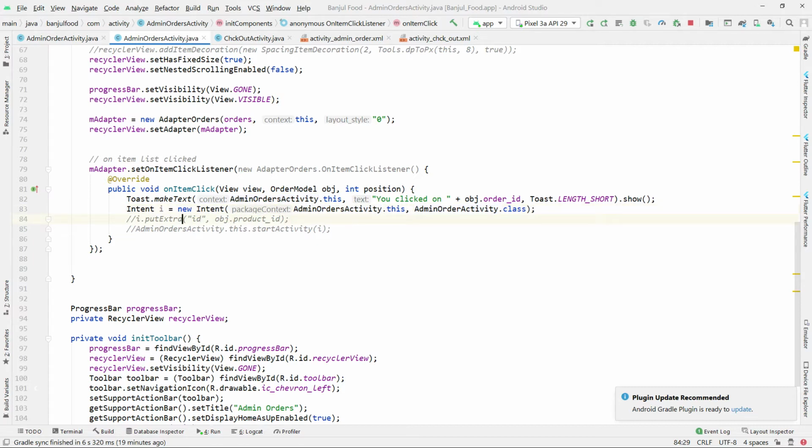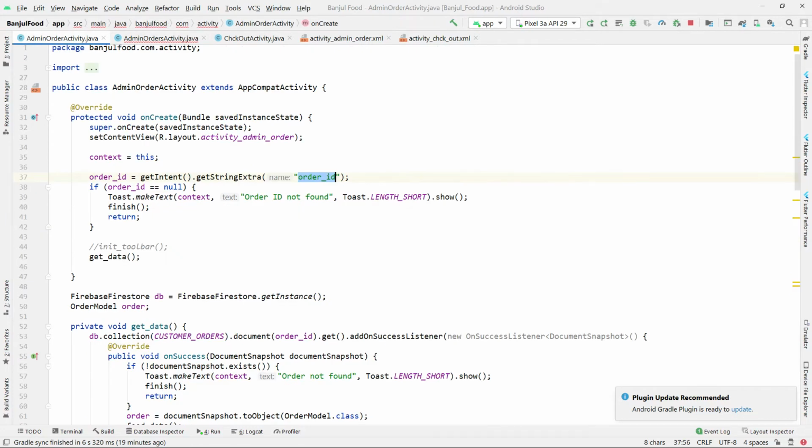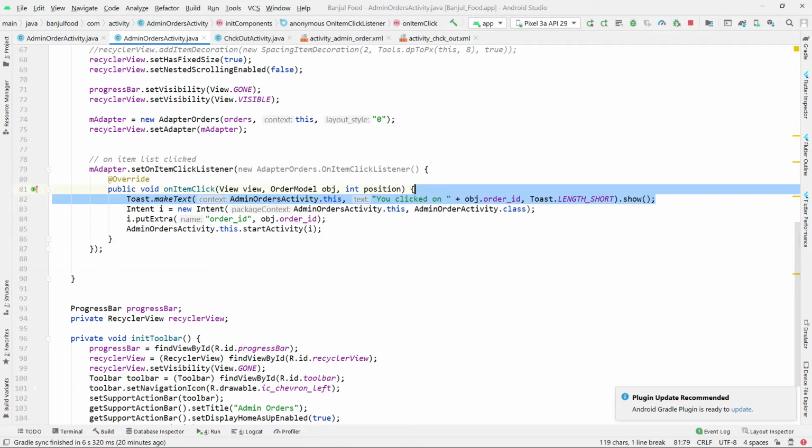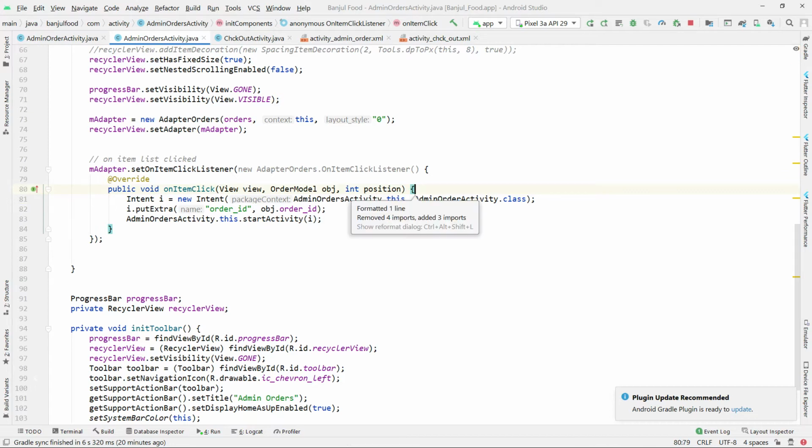Now we have to put the what? The order ID, which is here, order ID, and make sure that the name you put here is matching with the one you're putting here. So we're going to pass here order ID, and then we start the activity. Okay, then there we're good to go. I'll remove this toast because now it's obsolete. So I'll go ahead and run the project.